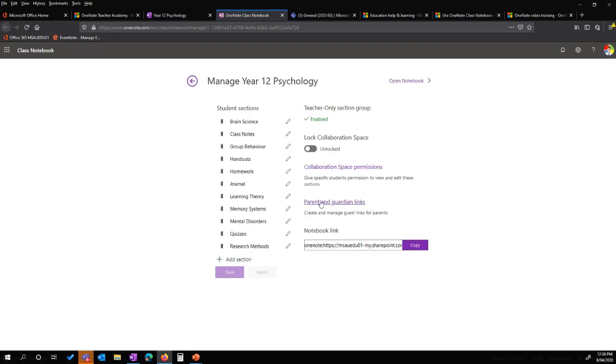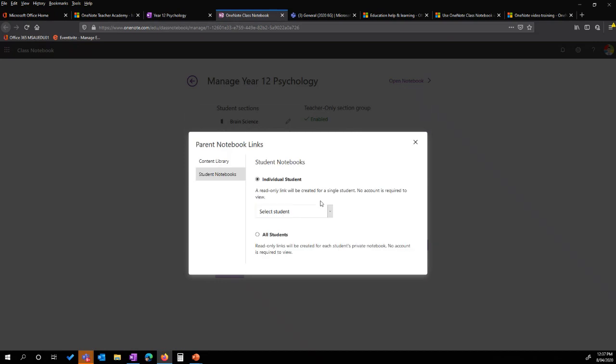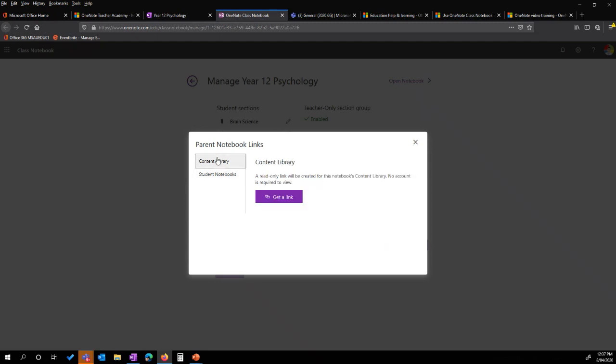Parent and guardian links, if you're in an independent or Catholic school, you may have the ability to do that. I know that in the department at the moment that's actually closed, it's been disabled, but what parent and guardian links lets me do is send a link to the student notebook directly to the parents. They get a read-only link. I can send it for individual students or for all students. So it will create links for every one of those students' private notebooks, and then I would send them individually out to the parents. I can also send a link directly to my content library so parents can see what the kids are learning. All right.